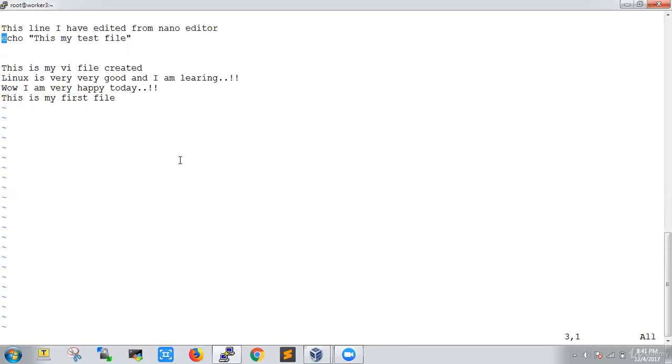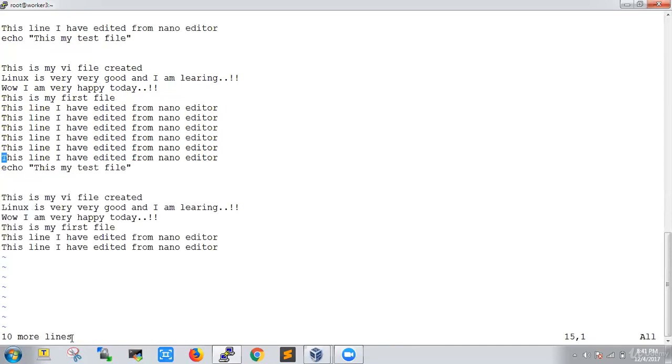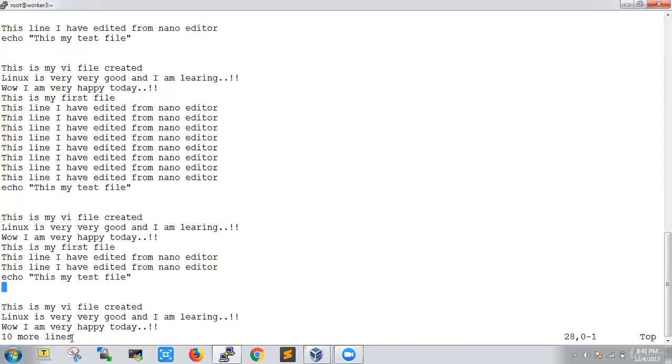Now I want to copy it. yy to copy. Now this line will not be cut, it will be pasted. You can paste multiple times once you copy, right? Let's say for example, I want to copy 10 lines. So I will say 10yy. So here it will say 10 lines yanked. Yanked means copied. So I will come down here, I want to paste it. I will say paste, so it will keep pasting the 10 lines.